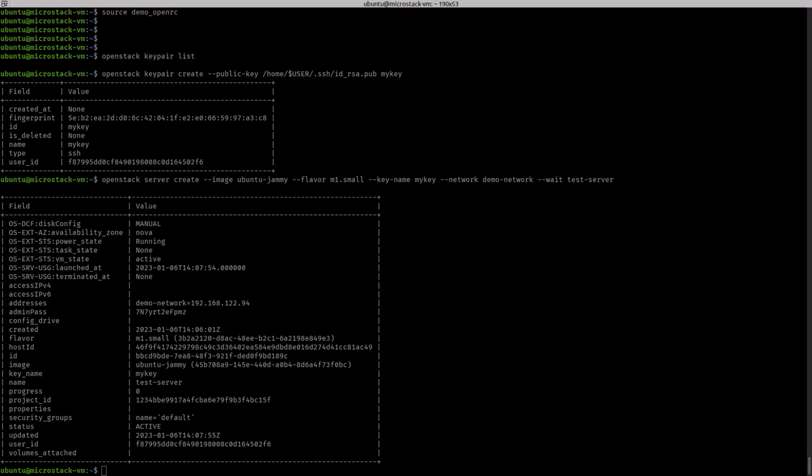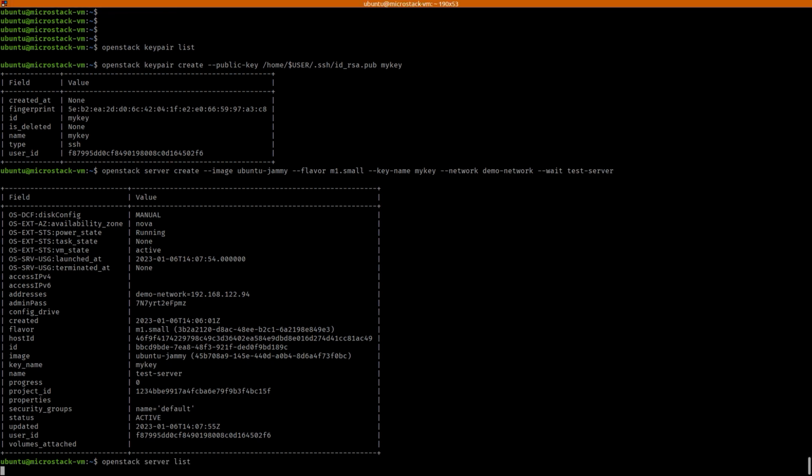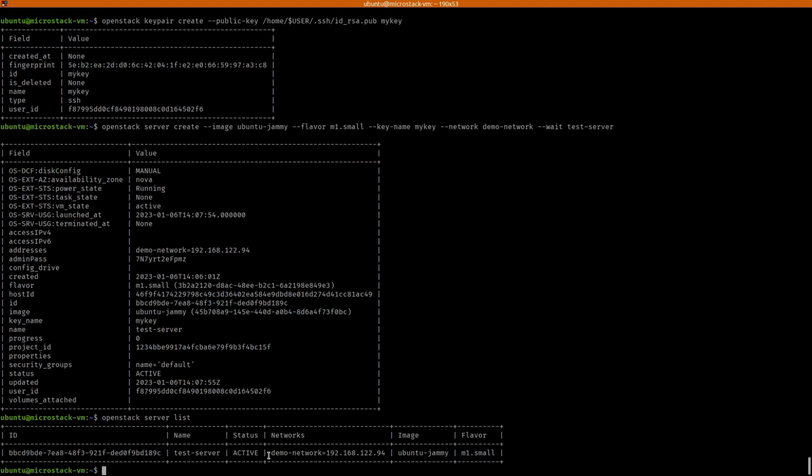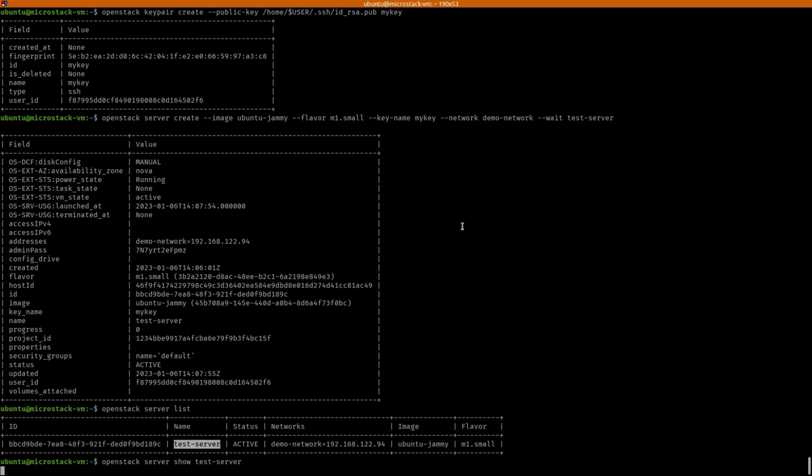You can also make sure it is still running at any later moment doing just a server list. Here you can also check the networks it has again and if it's active or not. And if you still want to see this information again, you can do a show in that server and you can see this again.